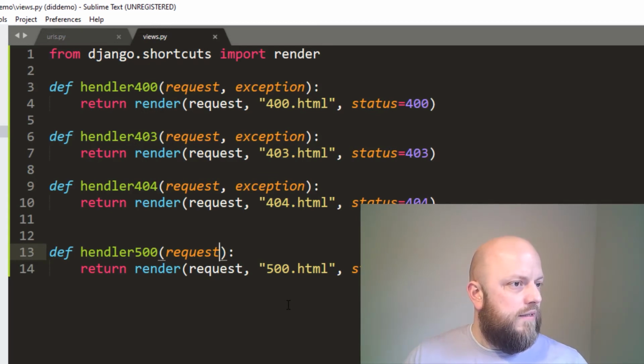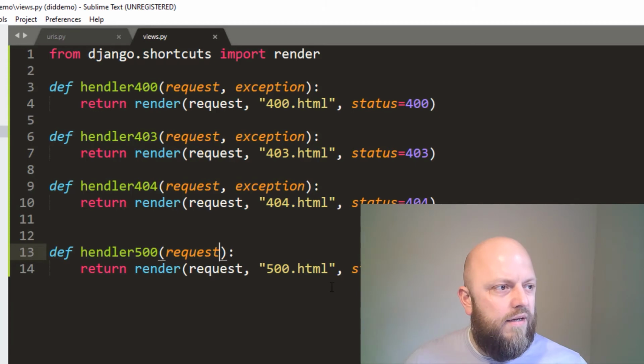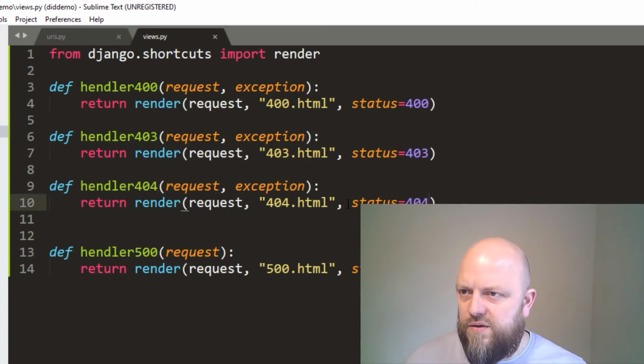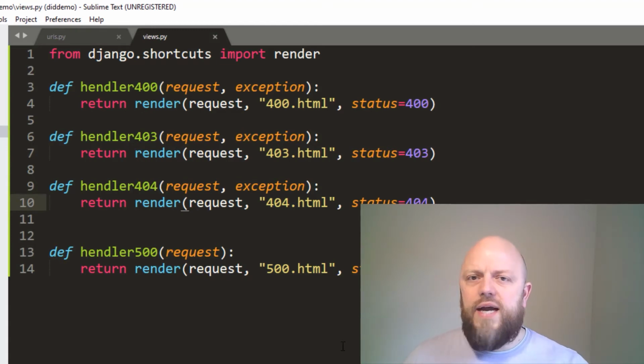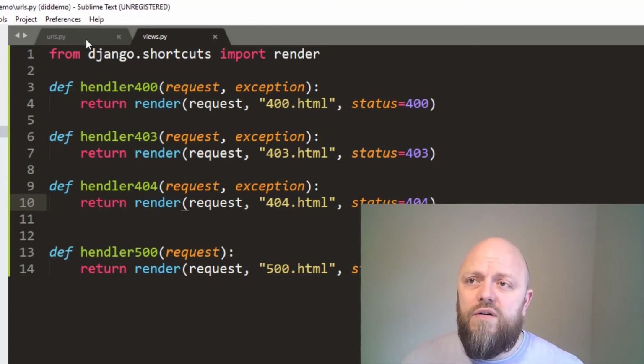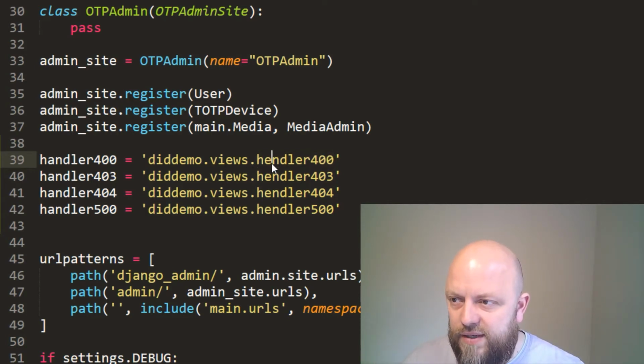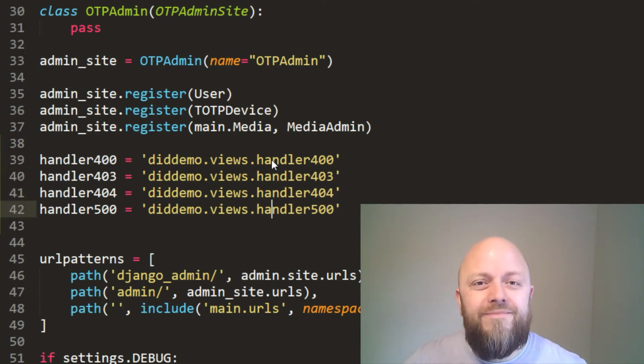And that's it, I think. I've got that down actually, rather than status, I've just got, anyway, let's leave it, let's see if that works. Okay, so there are views. If you look in the URLs, we're referring to did.demo.views.handler, not E, there we go, my typos once again. I'm not known for good typing.